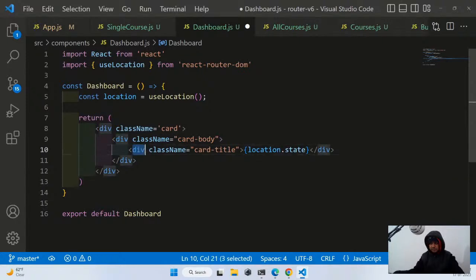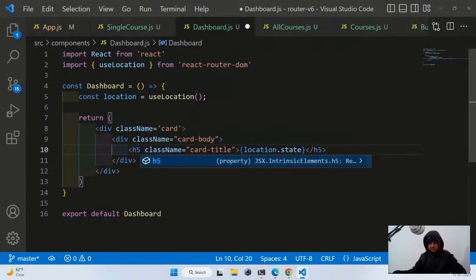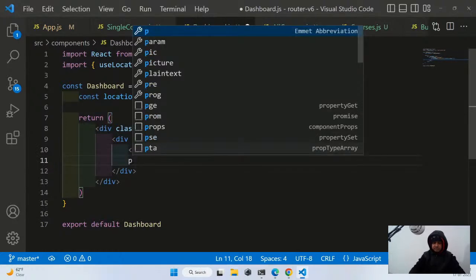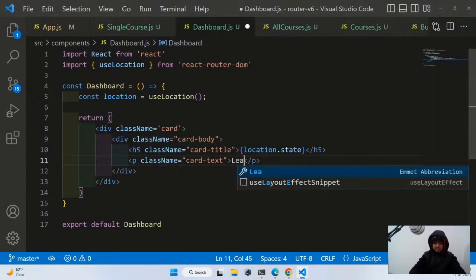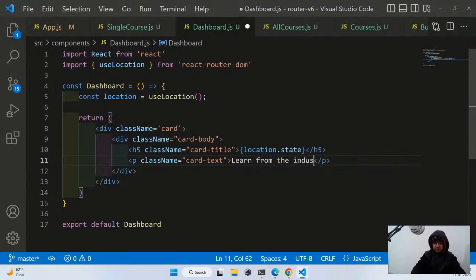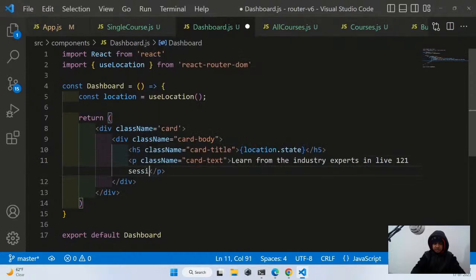Then there will be an h-type element and a p.card-text: long from the industry in live one sessions. I put it. Now this is useLocation and location.state.